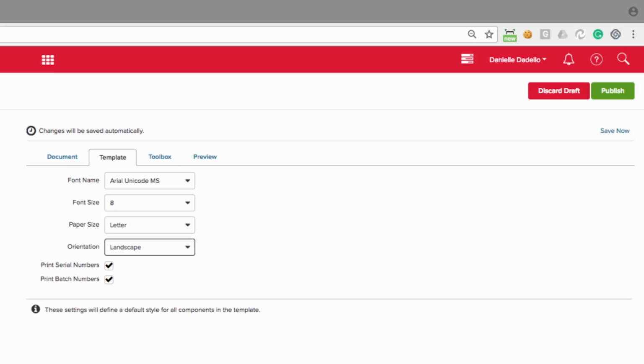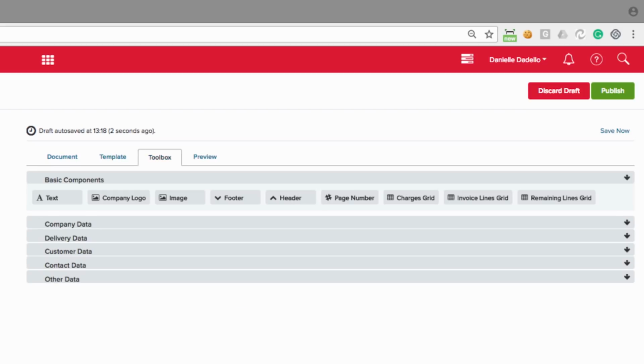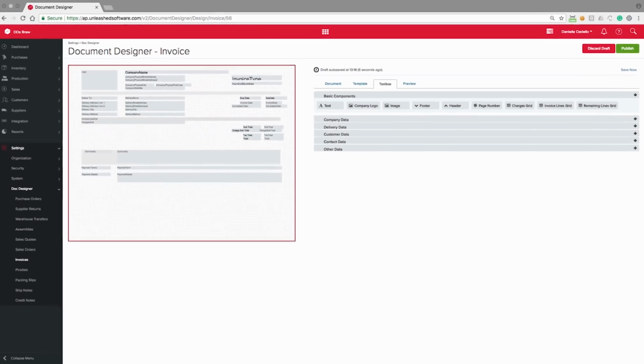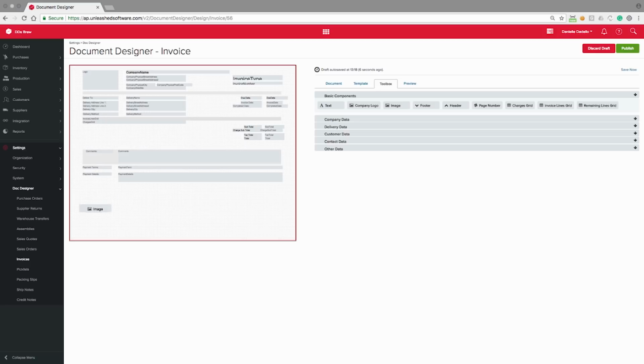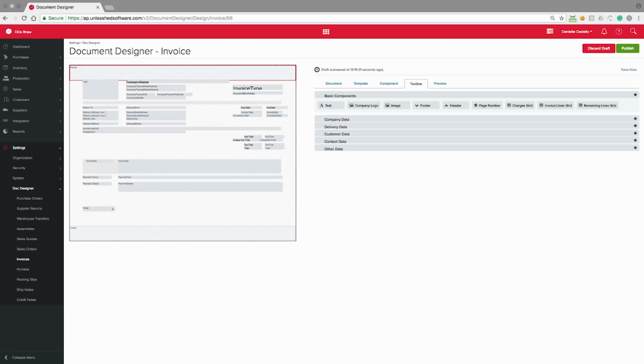Now heading across to the Toolbox. The Toolbox is where we can add the components that we need in our document design. Do note you can add multiple images to your document design template. Also within here, we have our header and our footer, and that'll be consistent across all pages that are produced for this particular document. Simply drag and drop the components as needed into your document.